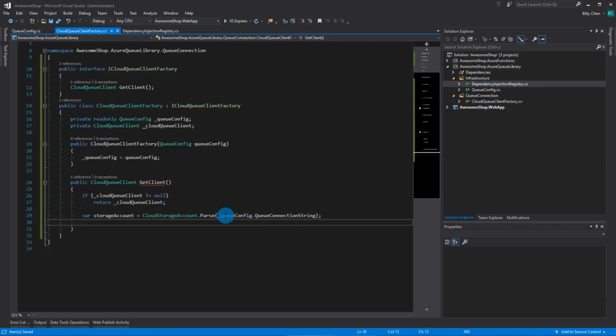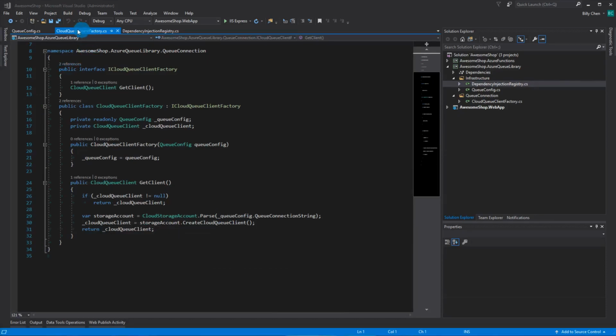Okay, once you have a storage account, you then can create your cloud client. Take our storage account, and we're going to create a cloud queue client now. And we're just going to then return the cloud queue client. Let's go ahead and create our communicator.